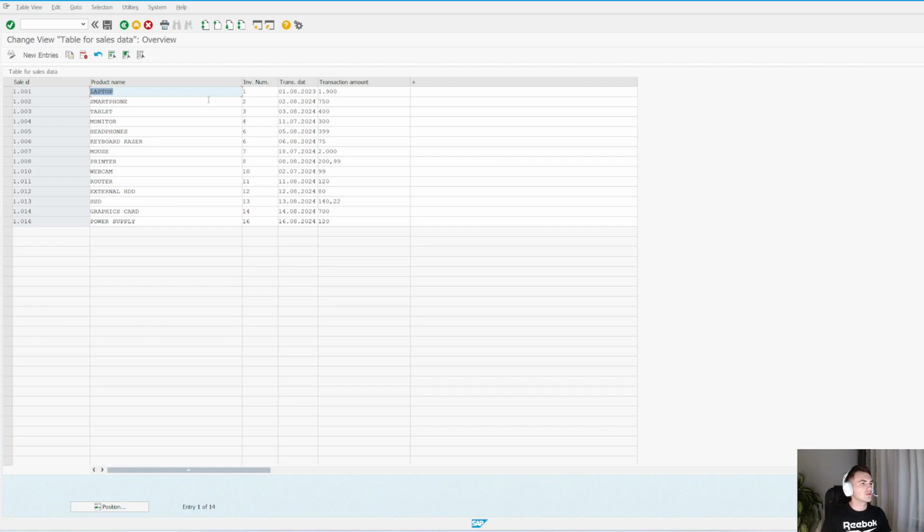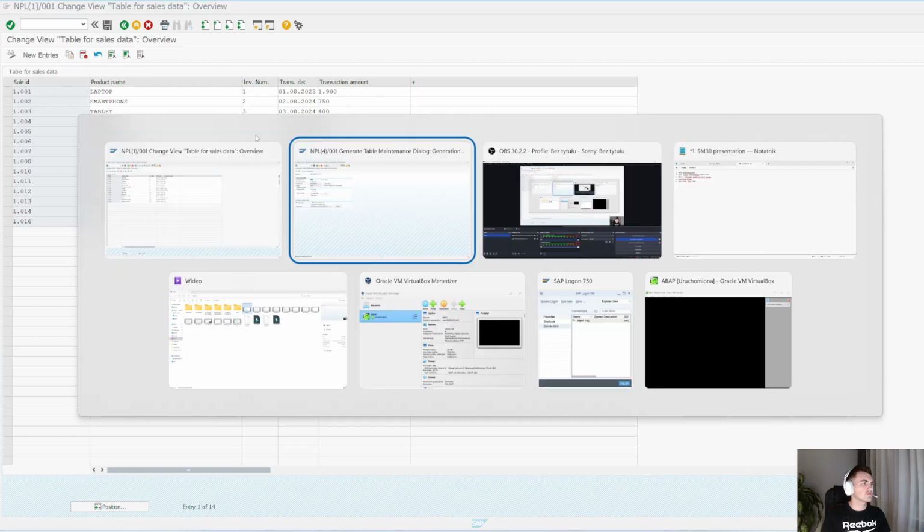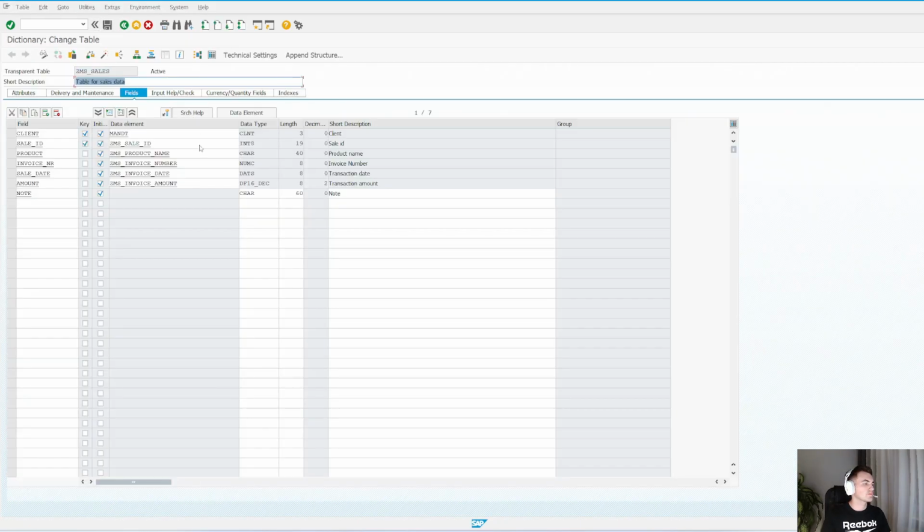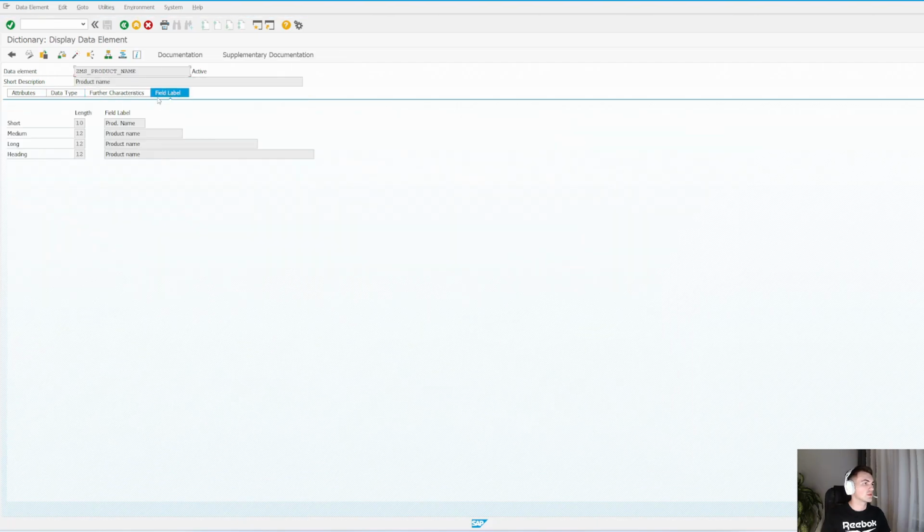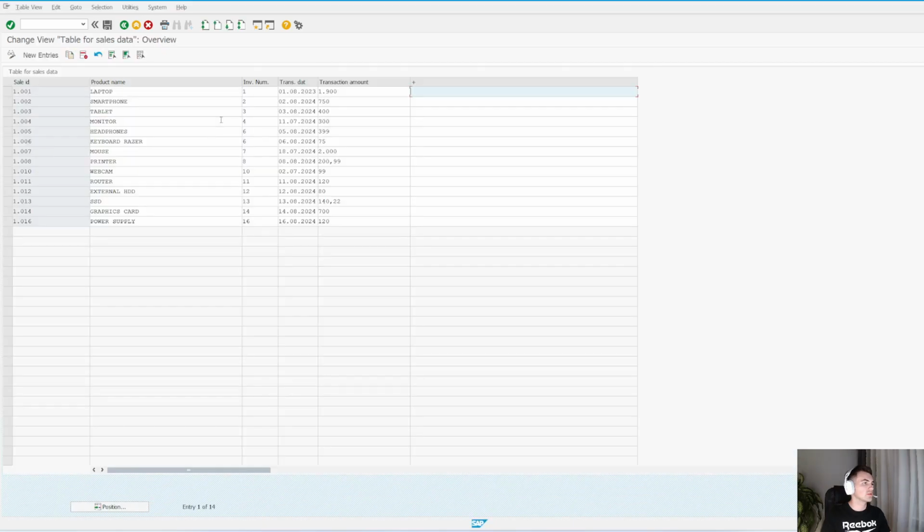And after reloading, you can see that we've got the new node column, but without description. The description is taken from the data element. It's also good practice to create data elements for every field you create and maintain the field labels that then you can see are displayed here. So what can you do apart from creating a data element with some descriptions?